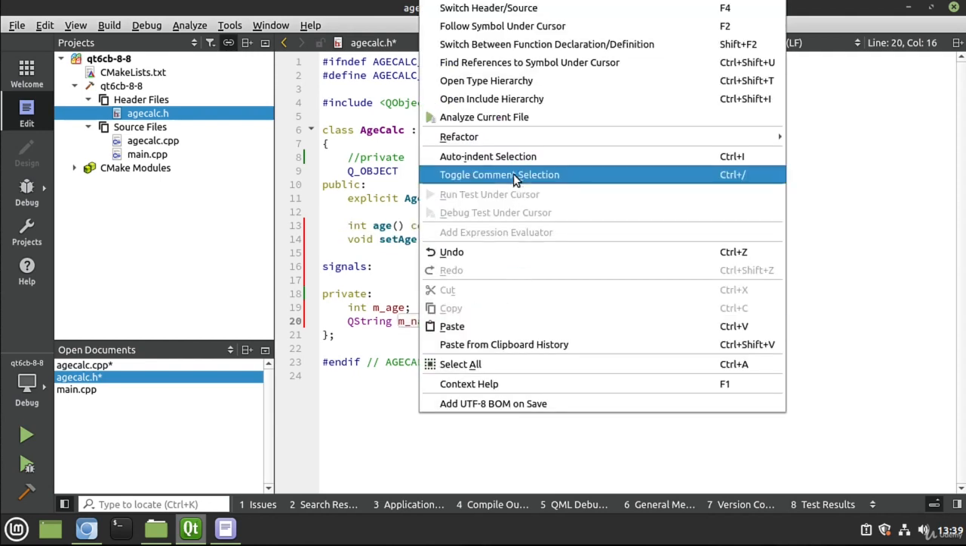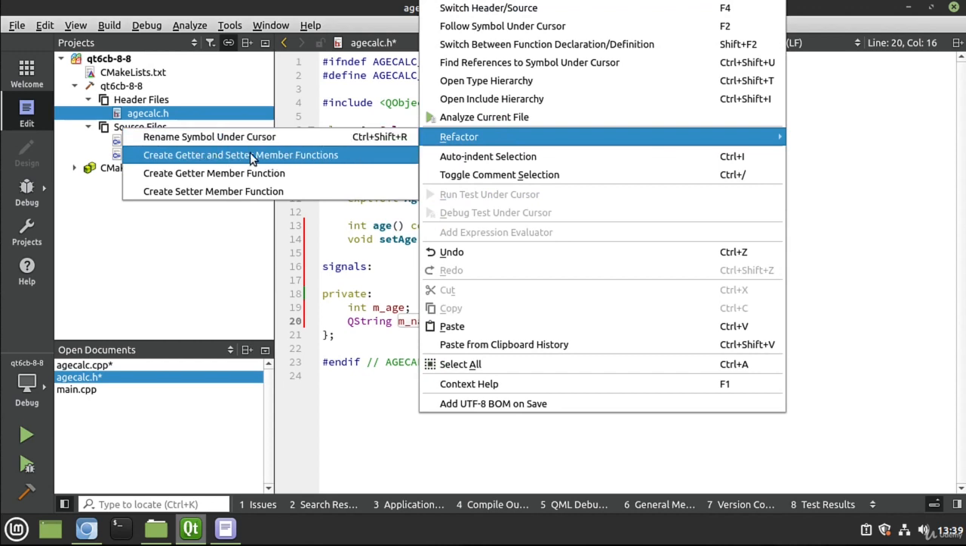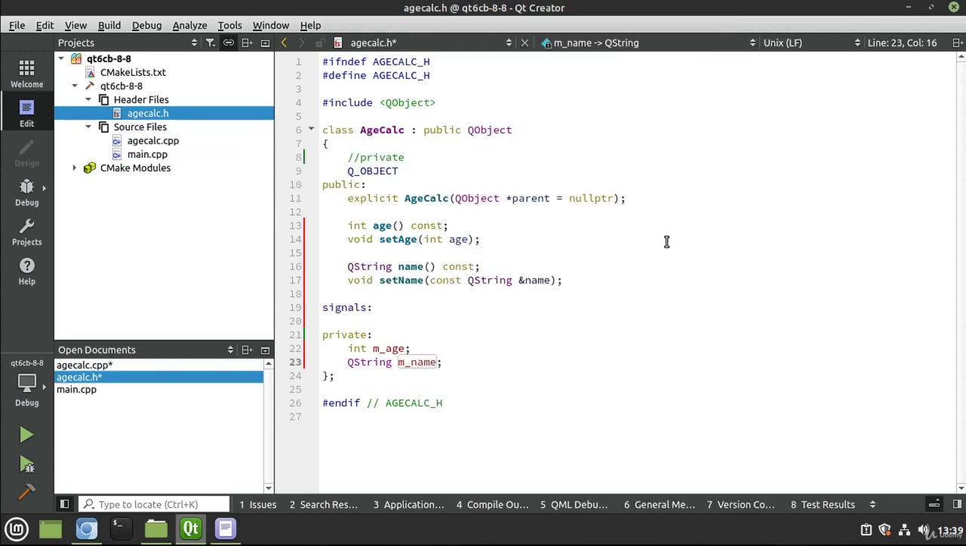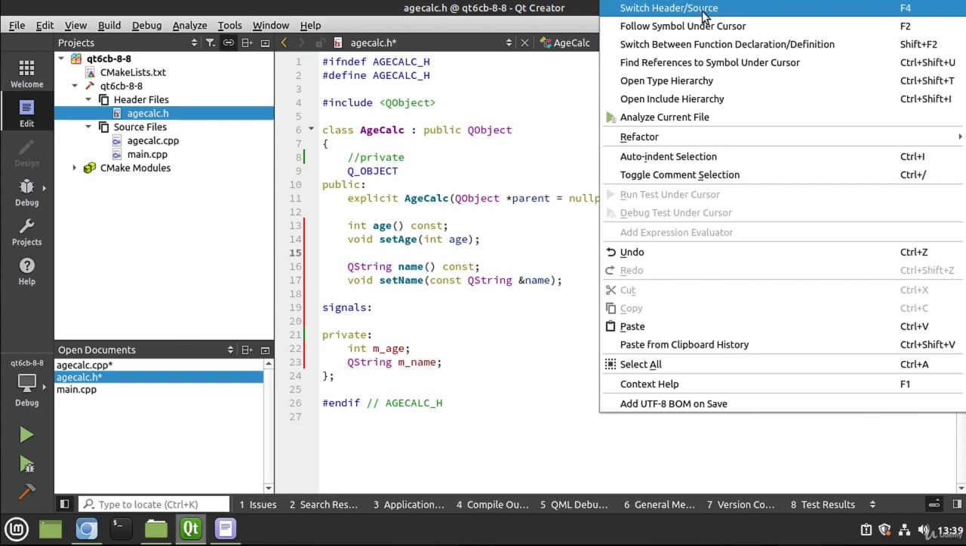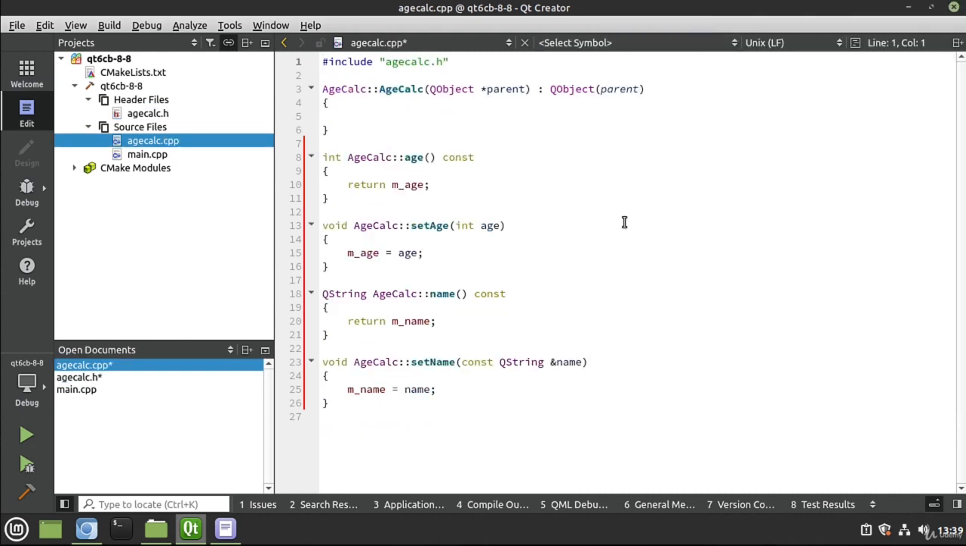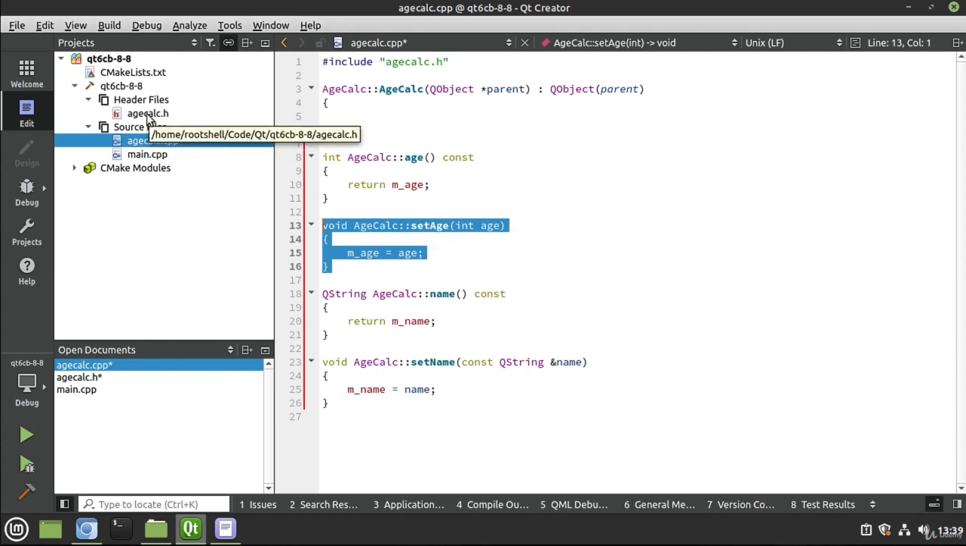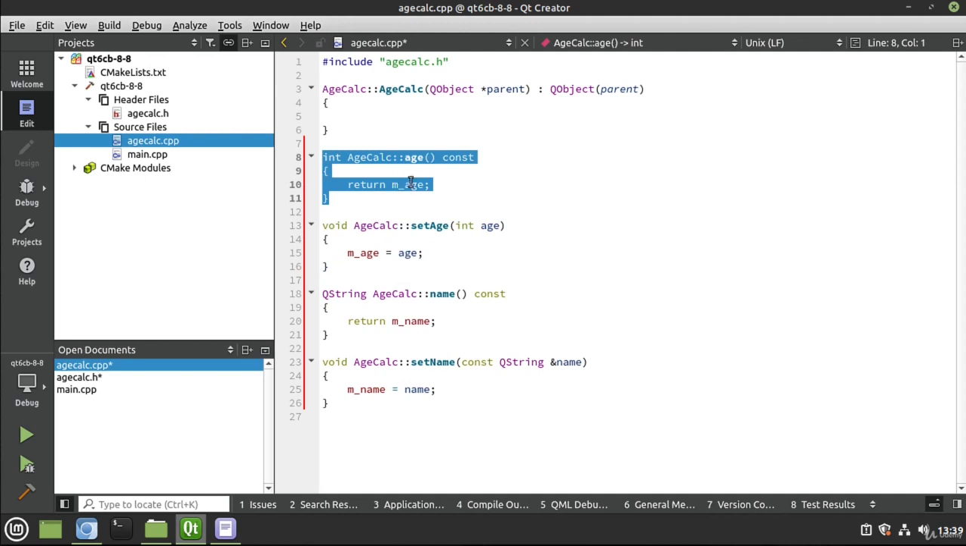Going to do the same thing for name, just right-click, refactor, create getter and setter, and it does the same thing. We can switch over to the source here, and on the implementation, you can see it does this. So why do you want to do this? What's the point of this? Well, this is called encapsulation. So for example, if I did not want them to be able to set the age, only read it, I could get rid of this set age and also in the header file. And then they could only read it, but we still have a variable that we can use.